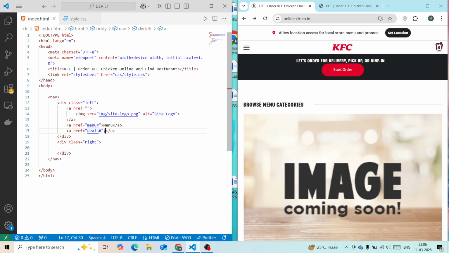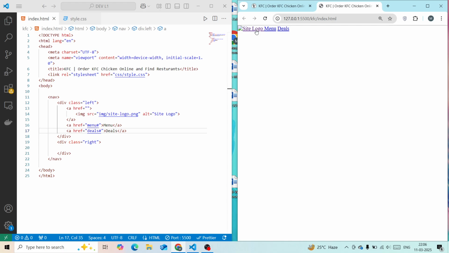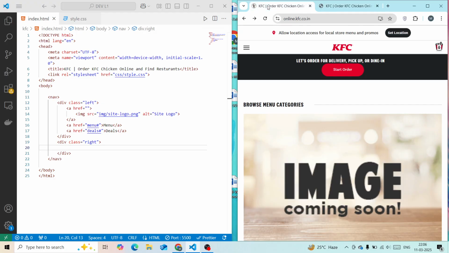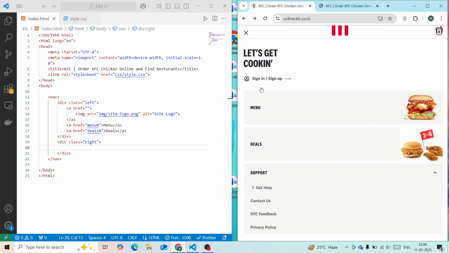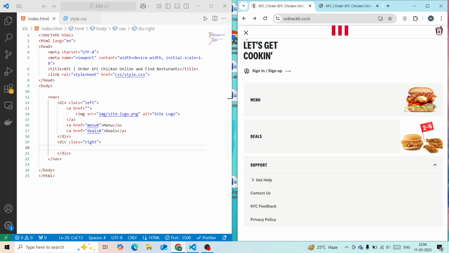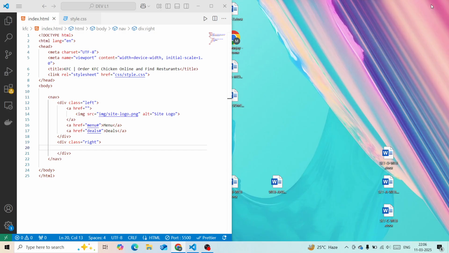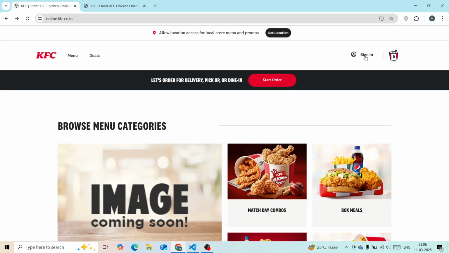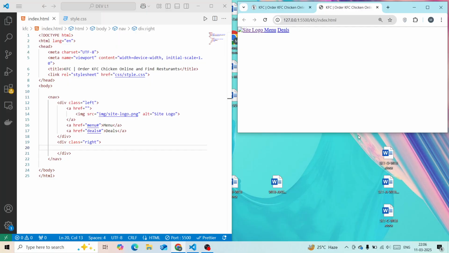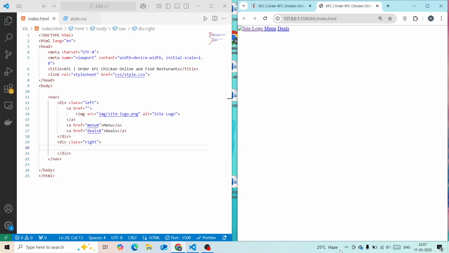We can see here two menus have been added. Now we'll add the right part. In the right part, what will be there? In the right part, there will be other things like the sign in option and the cart option. So let's create that.